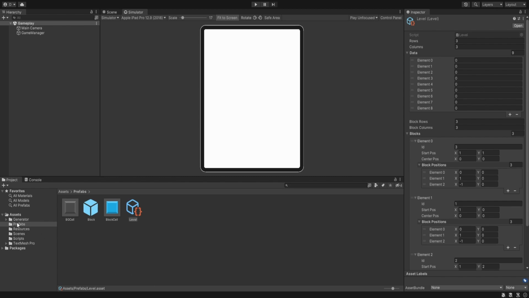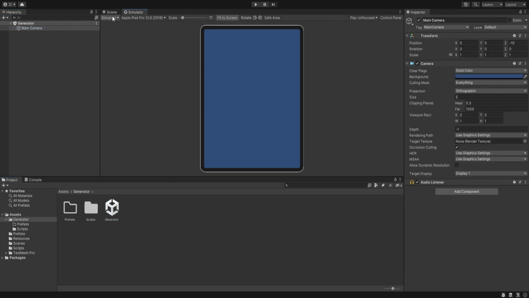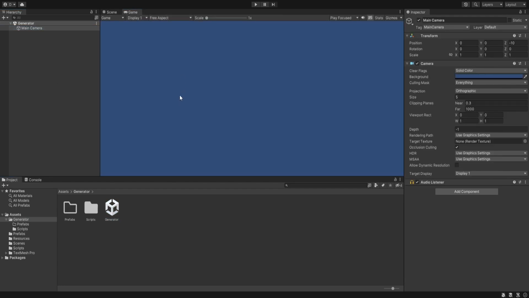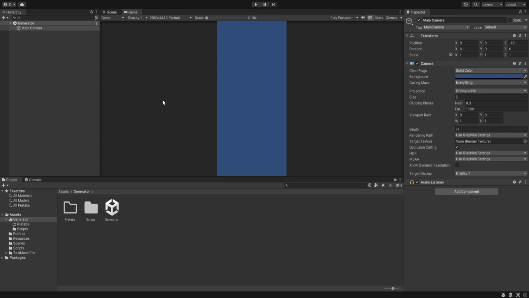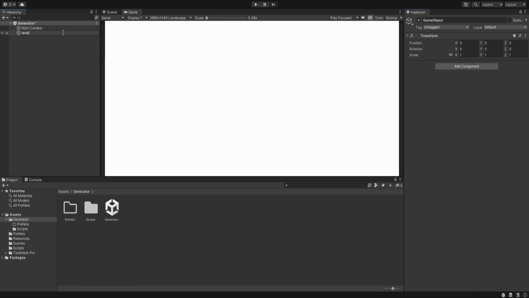So we have our gameplay scene. Now we are going to change to a generative scene, and we don't need the simulator. We'll use the prefab. Let's set the color to white. Let's create an empty for our level editor.